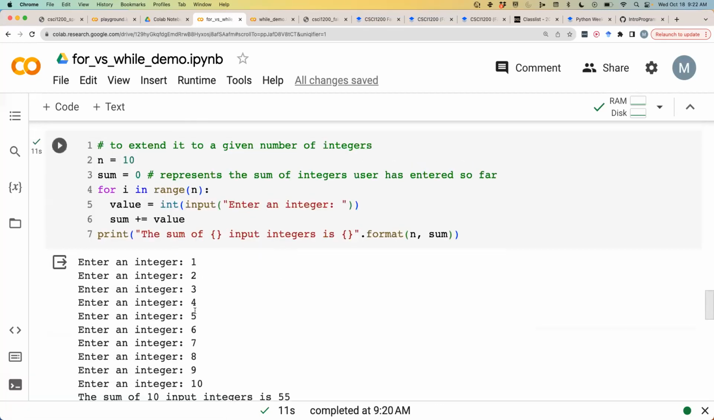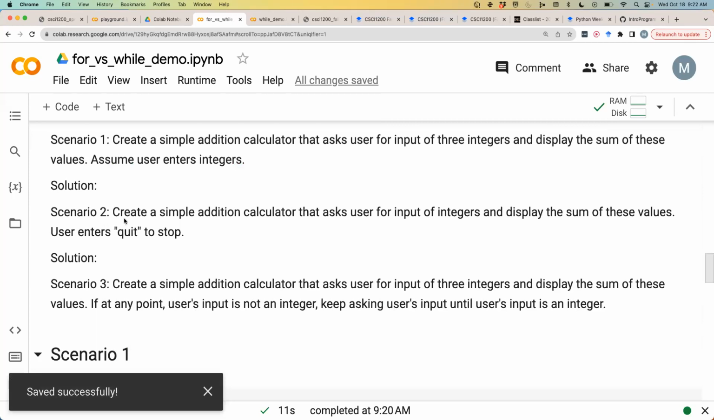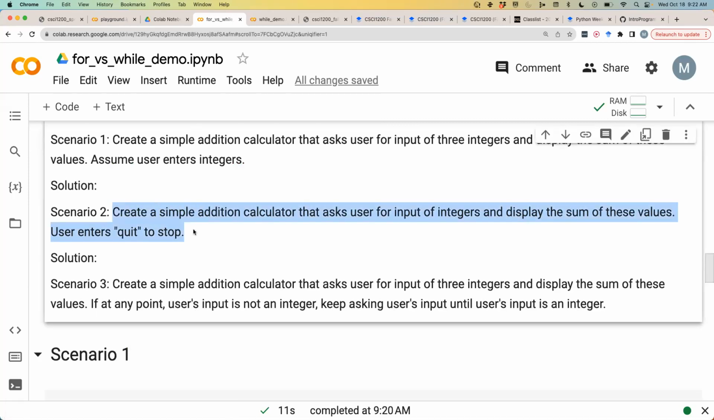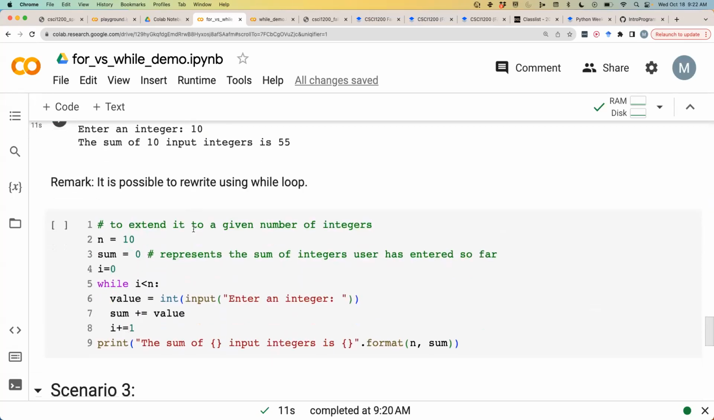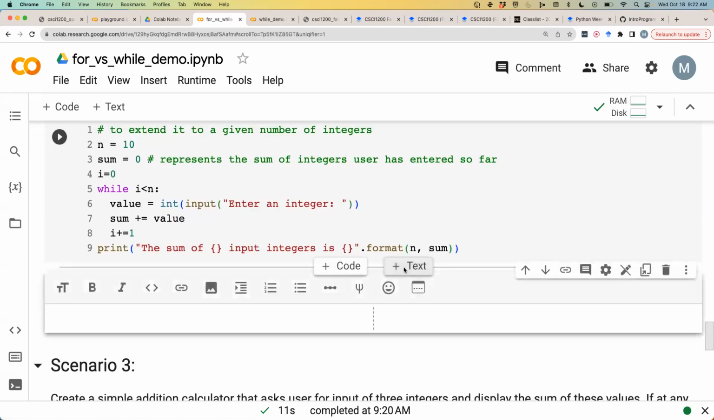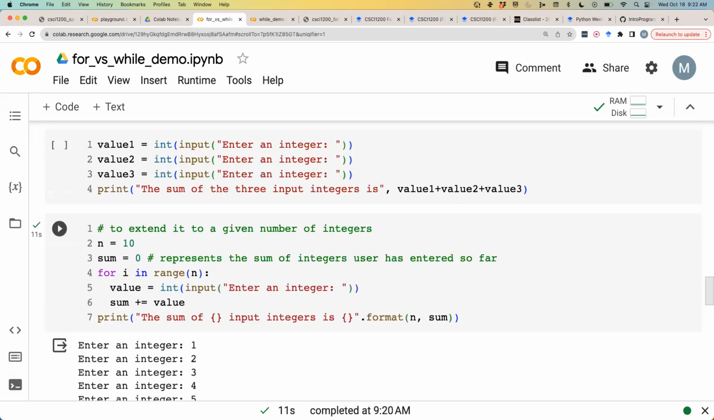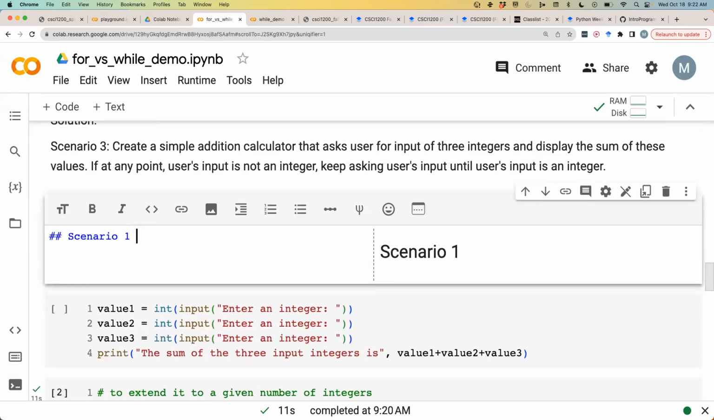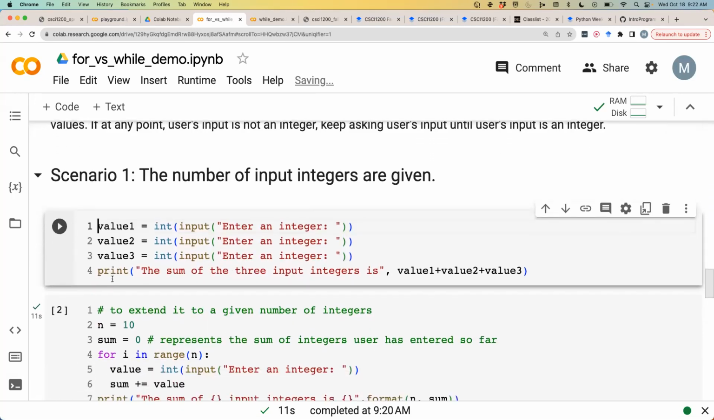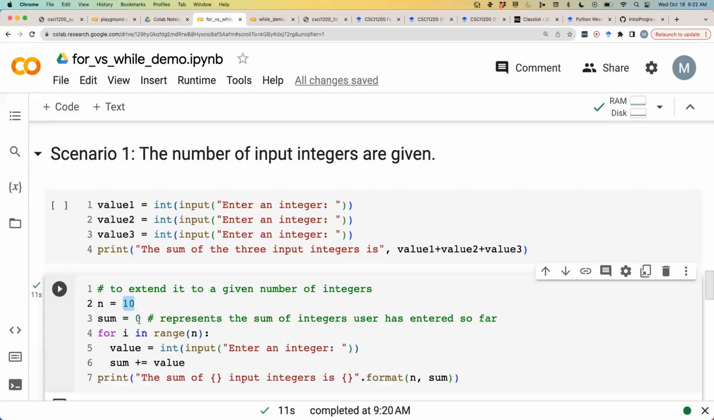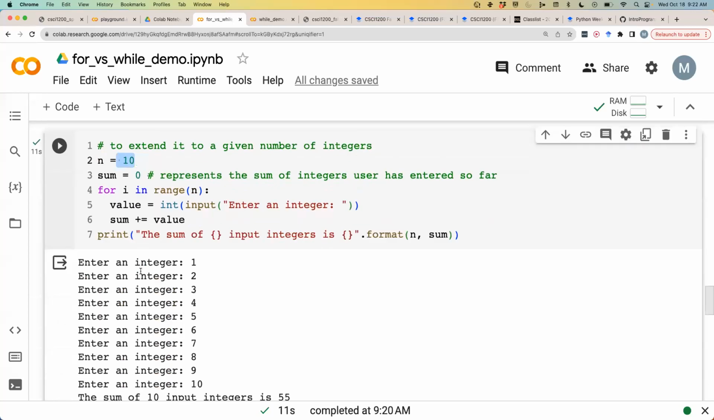Now, let's go to scenario 2, where you are asked to create a simple calculator, again an addition calculator. They ask the user for input of integers and display the sum of these values, and the user enters quit to stop. So scenario 1 is that the number of input integers is given. Either it's 3 or 10 or some variable that is set to the number of given integers.